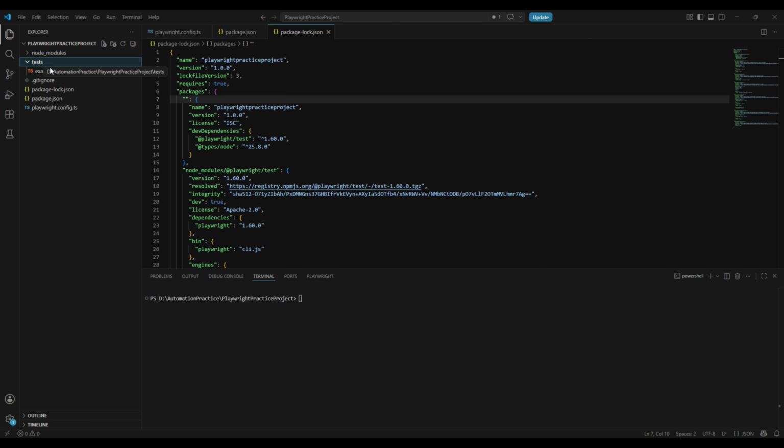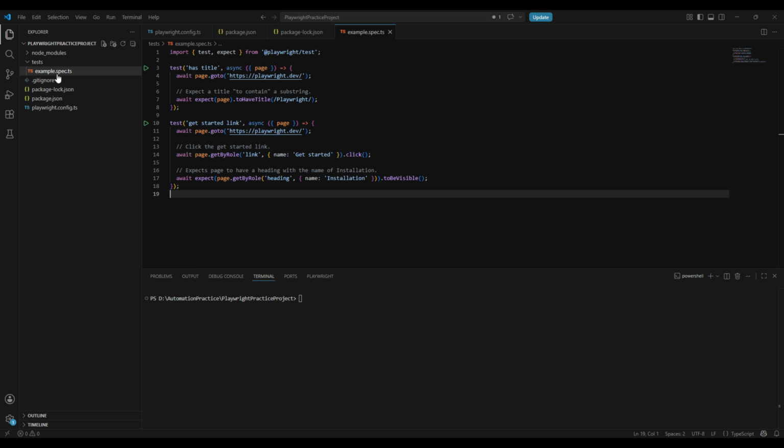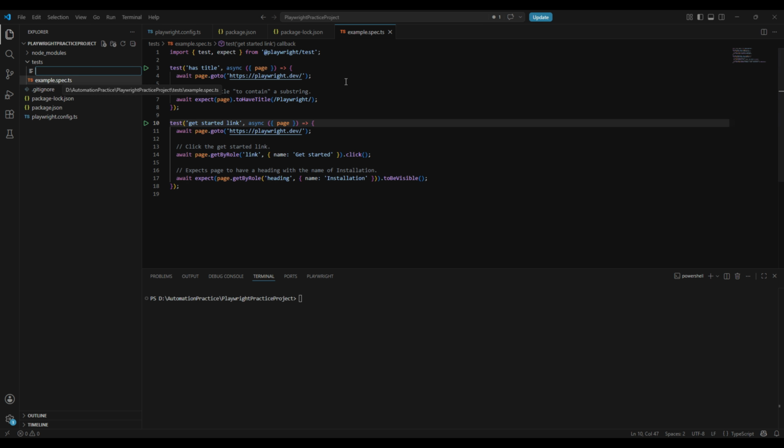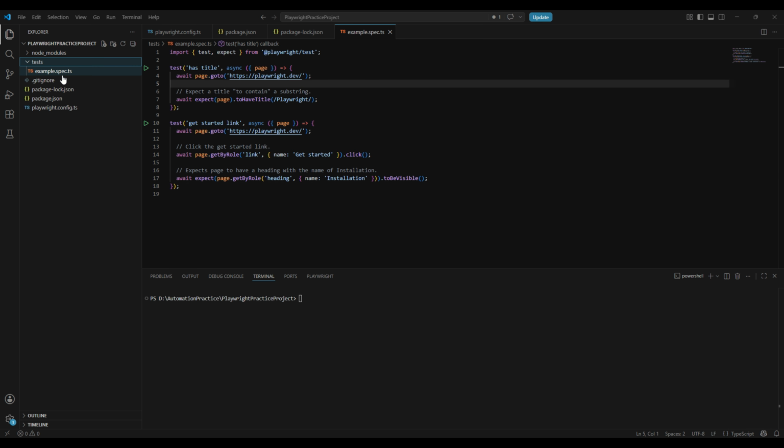And if you see this tests folder, there is one file, example.spec.ts. Basically this is a sample test case. In the same folder you can create a new test file as well. The file name should end with .spec.ts. Okay, fine. Next is node_modules. All the Playwright-related packages are installed in this folder.